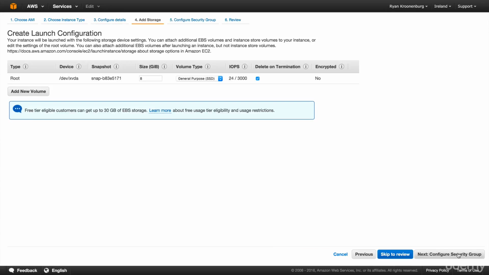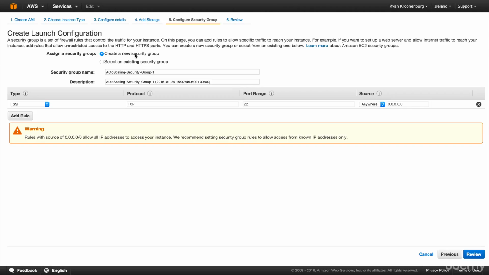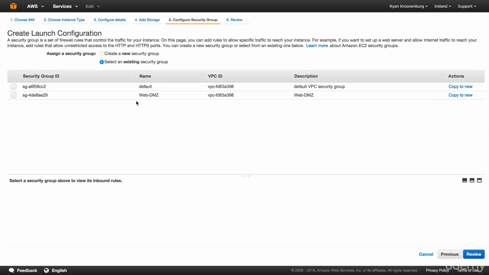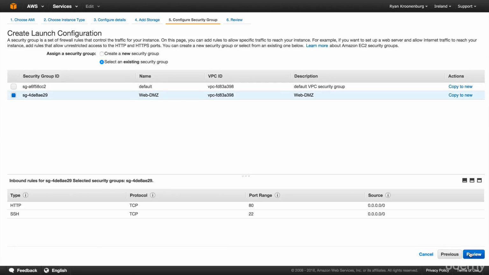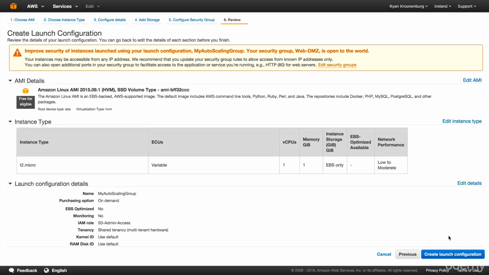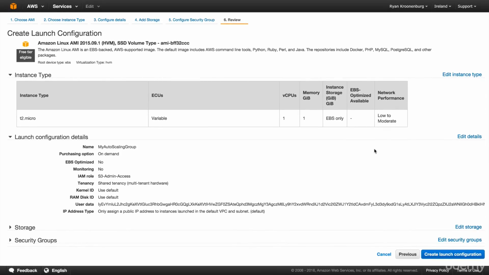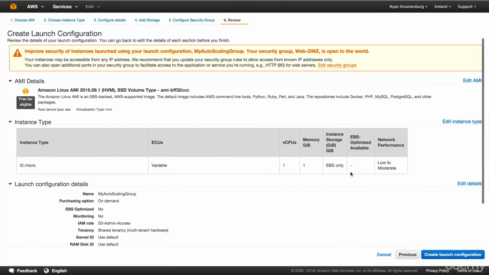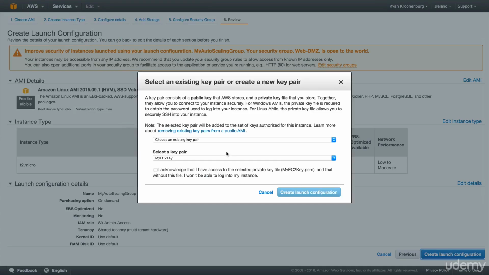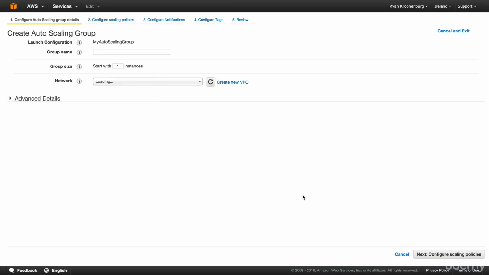Go ahead and add our storage, that's fine. Our security group, we will just use the existing web DMZ security group. Go ahead and hit review. And that's basically it. You're going to get this little warning message about SSH being open to the world. You can review everything that you've done, and then you can create your launch configuration group. And again, select the EC2 key pair.